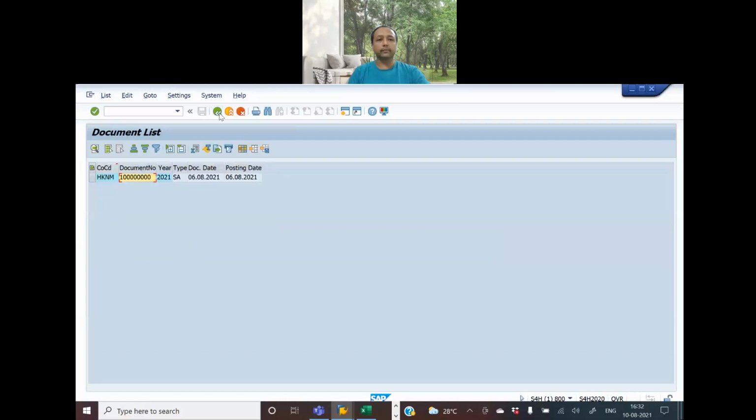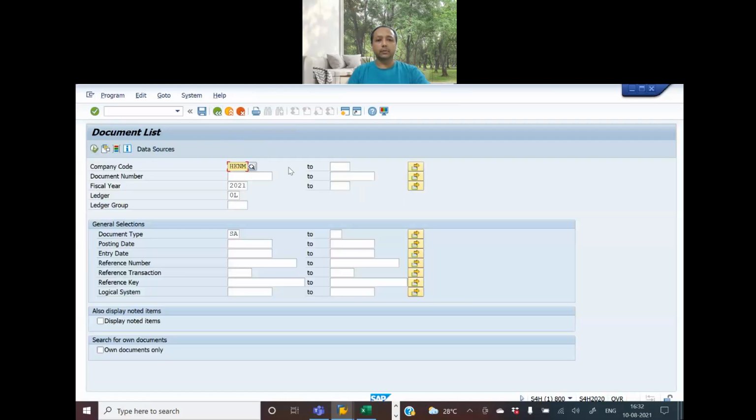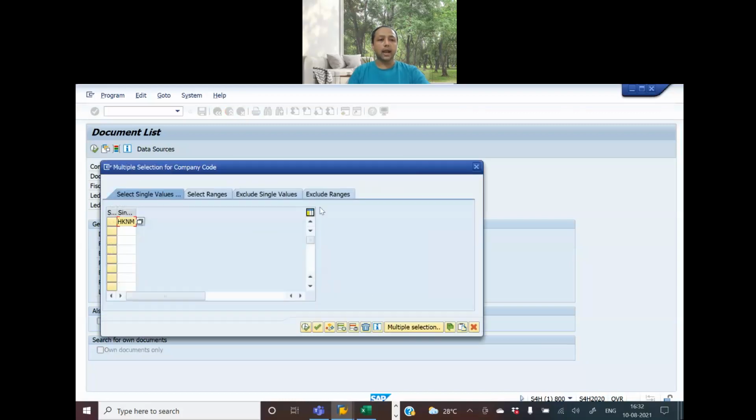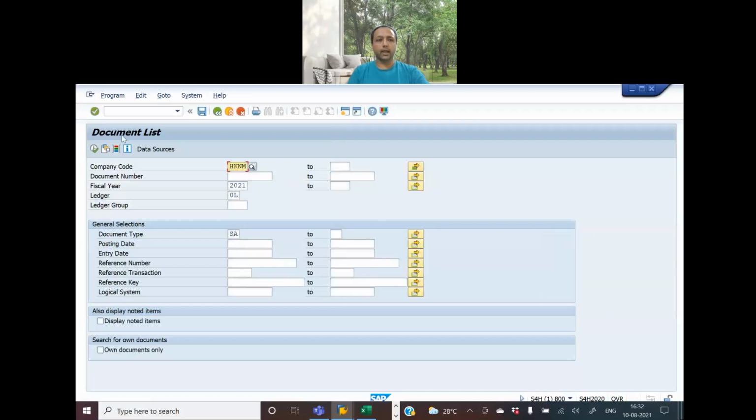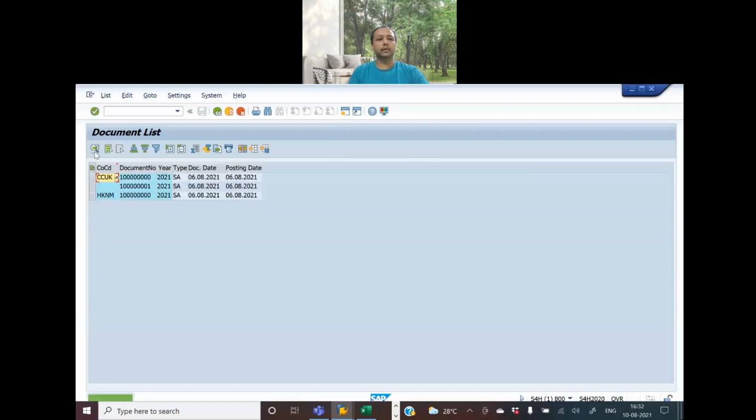And if we go back again, suppose you have a range of company codes or a range of document numbers. You can go here, and you can also give a complete list here. For instance, I'll give CC UK, which is another company code, and I execute. These are the documents that I have posted for CC UK and HKNM. These are the document types, the documents that have been posted.